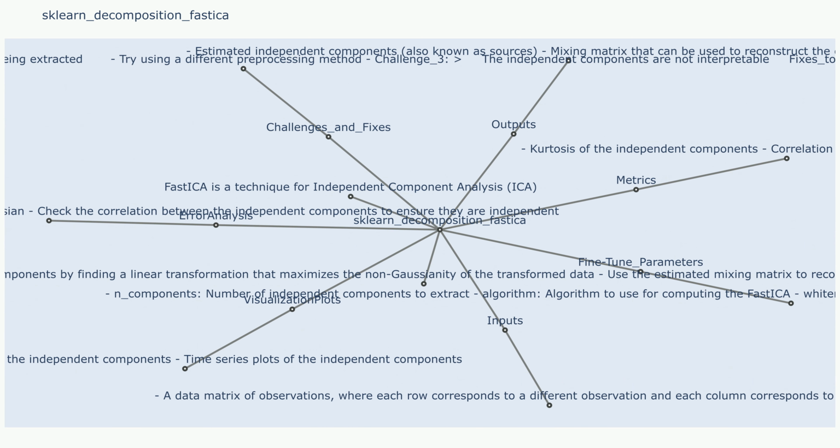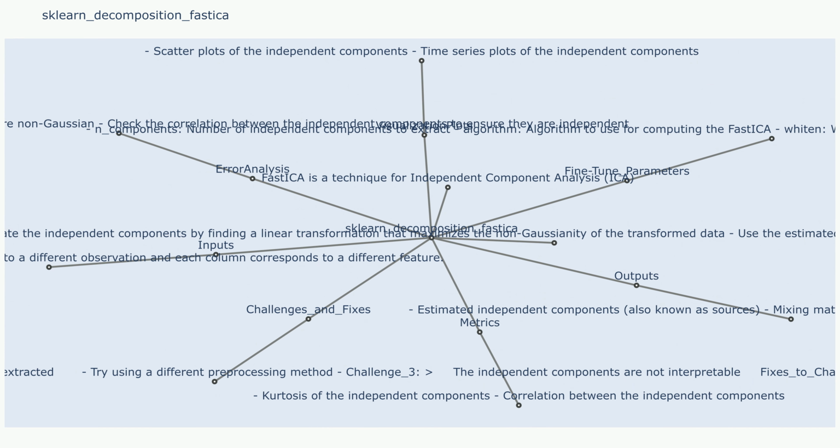Challenge 2. Explain in detail. The FastICA algorithm may be sensitive to the choice of a contrast function. Sample use case that resulted in challenge 2. The FastICA algorithm relies on a contrast function to measure the non-Gaussianity of a given direction. The choice of the contrast function can affect the performance of the algorithm. For example, if the contrast function is not well suited for the data, then the algorithm may not converge or it may produce inaccurate results.